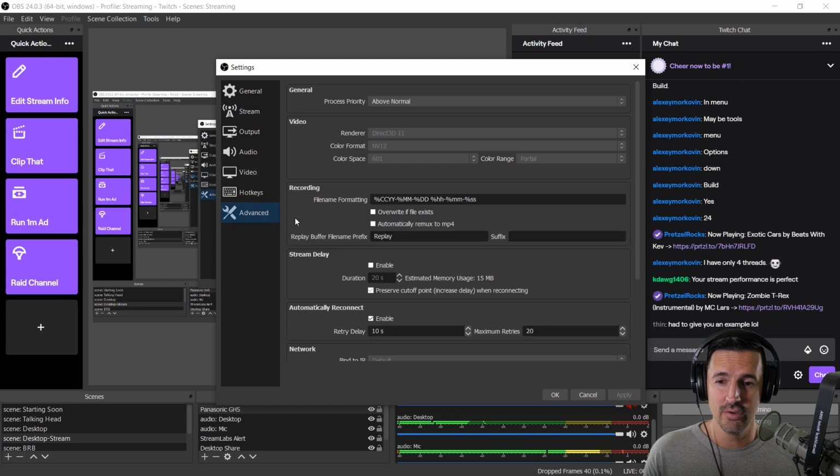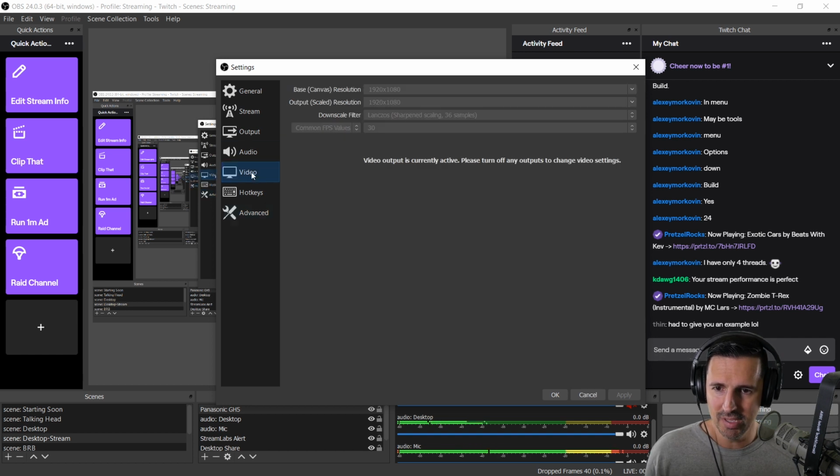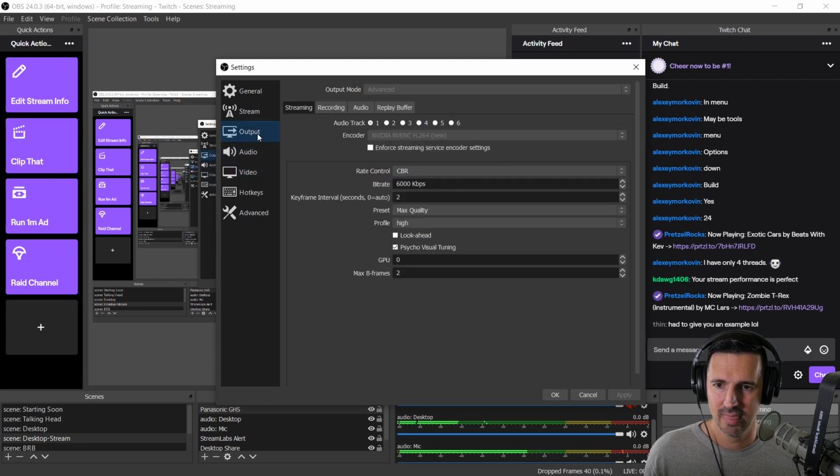And for those of you who do OBS, I have my process priority at above normal, because when I stream, I want to make sure OBS has the priority. Because I don't game. If you're gaming, you probably don't want this set at above normal. You probably want it at normal, because you don't want OBS taking over the processing while you're playing games. But I don't play games, so I want all my focus on OBS and encoding my stream. The color format and color space I just kept where it's at. But yeah, that is my setup. That's how easy it is.